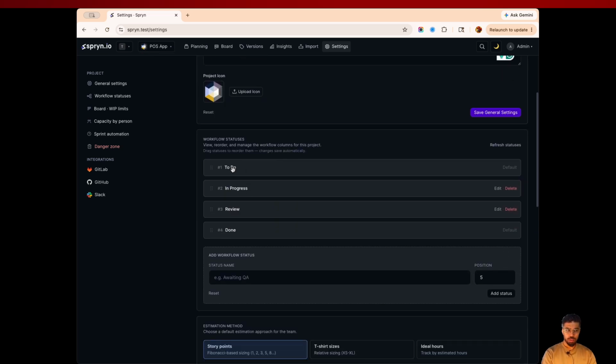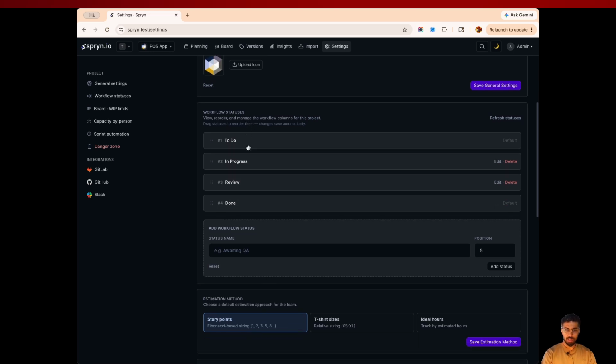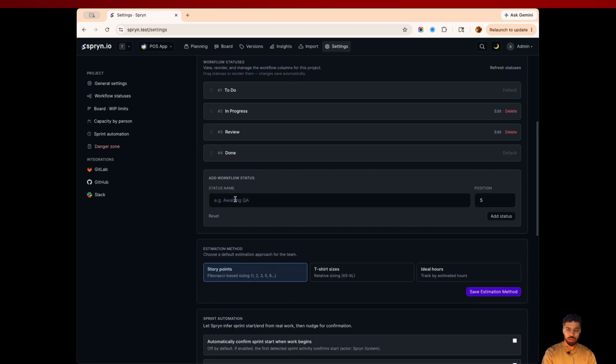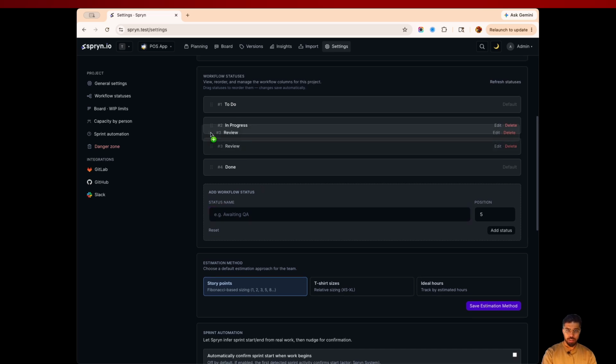Now, next is what are the different workflow statuses I will need for my project. By default, there are 4. Out of these, the to do and the done are the defaults, and I cannot make changes to the to do and done. Every new issue we create over here will go directly to the to do. I can change the in progress, and I can also add a new status. I can change the position of this status if I want.